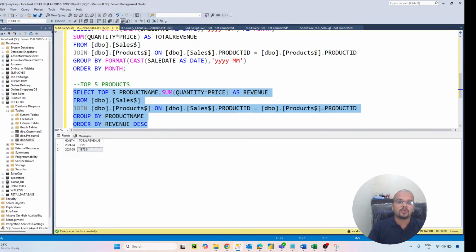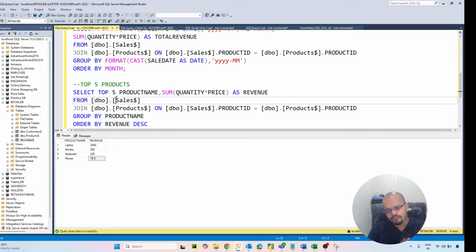So now if I go and execute this one, we can see that laptops have the highest revenue, 2400, monitors 300, keyboard 225, mouse 76.5. Alright, so this is how you can find out the top 5. It might be top 5, top 10, top 2, top 3. It is up to you how you are going to define it.